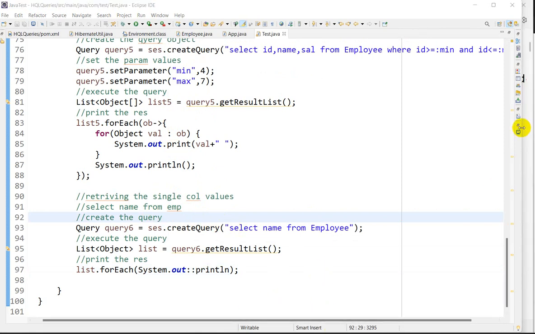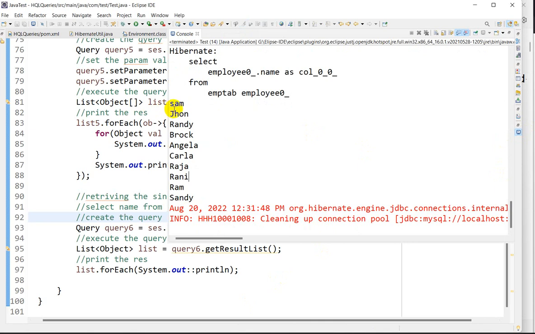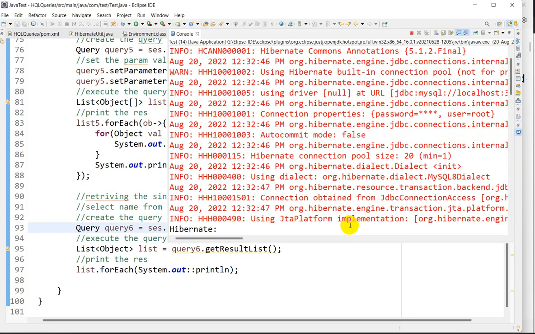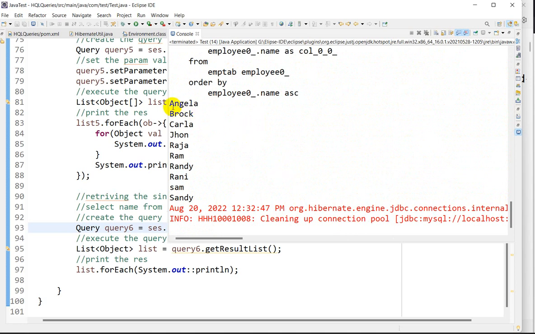Now the result of this, you can see Sam, John, Brock, Randy. Now if you want this name in the ascending order, what you can do, we can give here order by name in the ascending order. ASC we have to write. Control F11. Here we go. The result output is in alphabetical order. Angela, Brock, Carla, John, Raja, Ram, right?